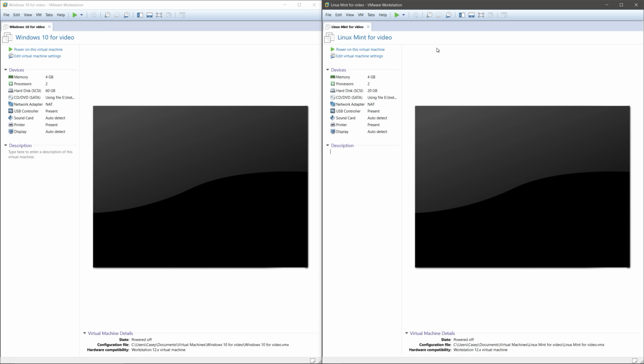Linux Mint is a little bit lighter on system resources in my experience. I've been perfectly happy when I've used Linux Mint in the past with 4 gigabytes of RAM, but I would not recommend anything below 4 gigabytes of RAM for Linux Mint, alright?